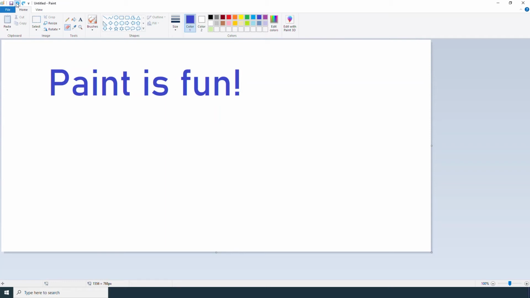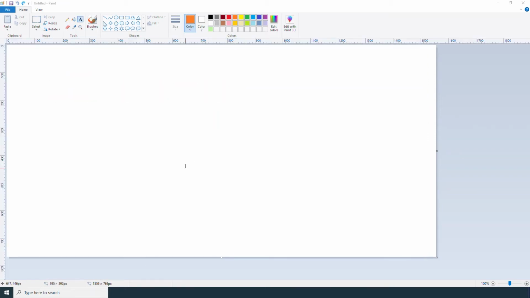Another fun feature of Paint is all the shapes that we have available to us. There's a whole little section of shapes right here that we can insert into our workspace. The first thing I'm going to show you is just a simple line. So all you have to do to insert a line is just to click and drag.